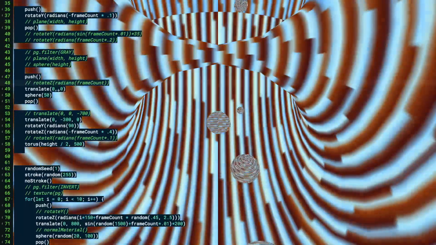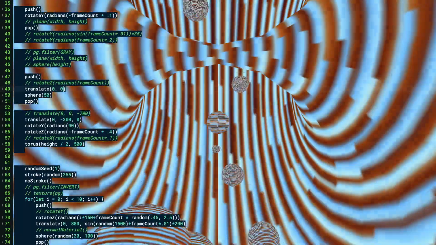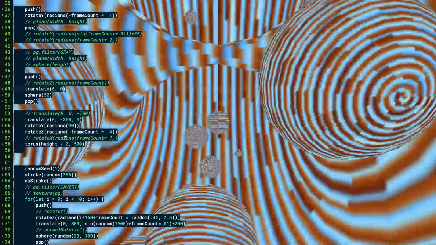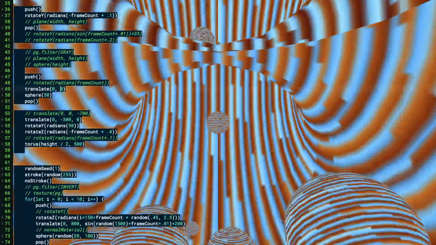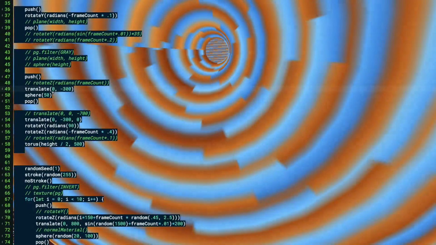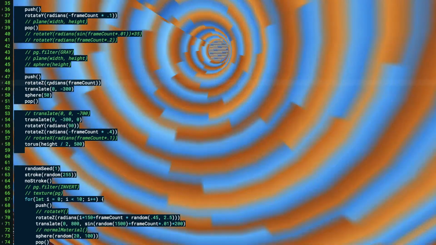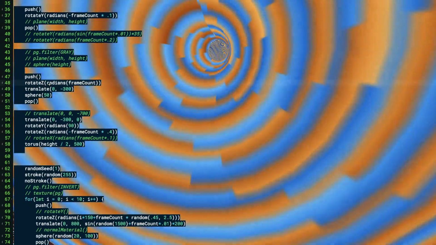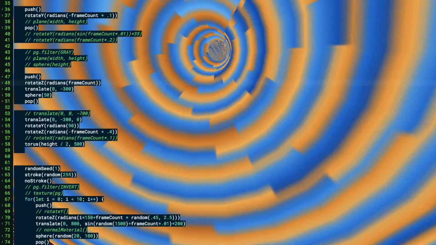Why are you down there? Because I moved the whole torus. Okay, we're minus 300. Minus 300. There we go. That's the center. I don't know why I really wanted to have this thing spin around here, but I thought it would be interesting. There. That's almost it.